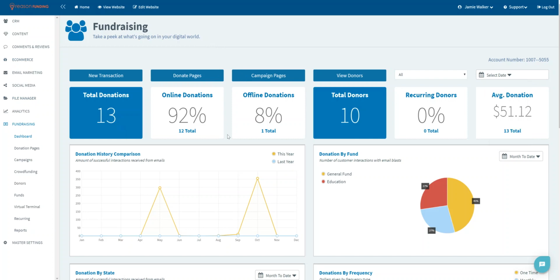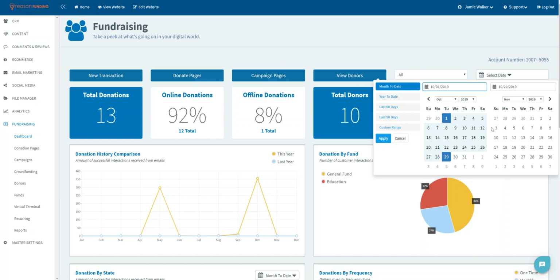When it opens, the default view is going to be on a month to date. You can toggle the view just by coming over to the date selector and choosing what date range you want to see. The options are year to date, last 60 days, last 90 days, or you can put in a custom date range.